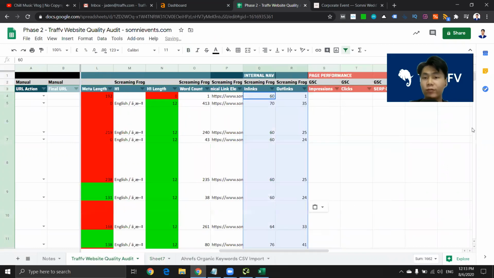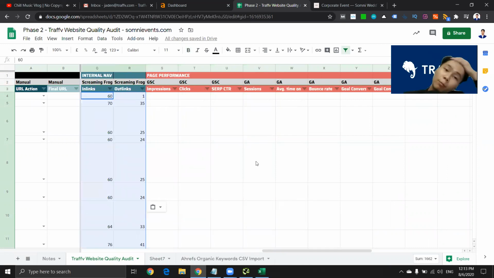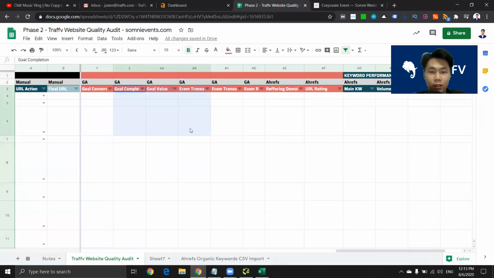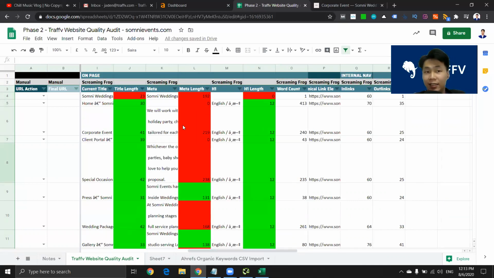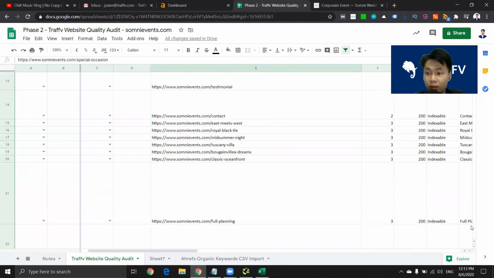Okay. So once we've got that done, as you can see over here, this part of the page performance is where we need Google Search Console and Google Analytics to be hooked up. This is not done for them because this is what we do for a full client that we onboard, and we have the Ahrefs matrix. We have the main keyword, the volume, the ranking, the best keyword, and stuff like that. So for this phase, this is enough for us to present to them, because there's already a lot of stuff that we can work on.